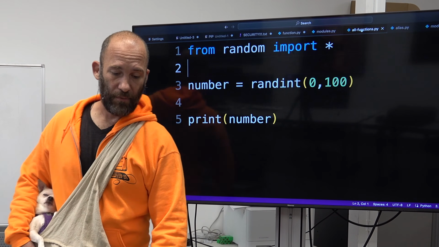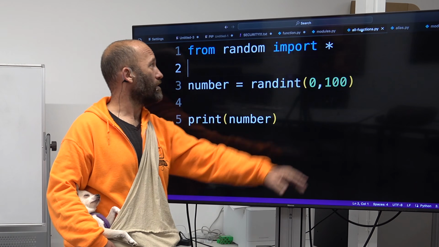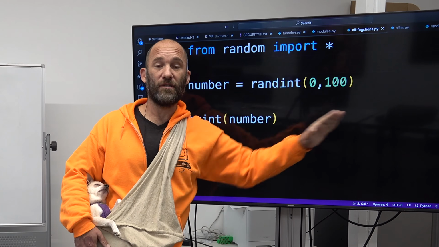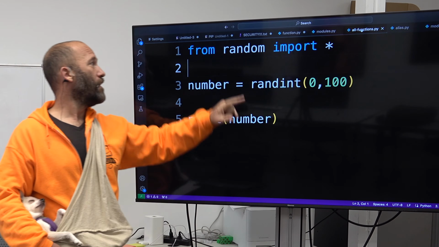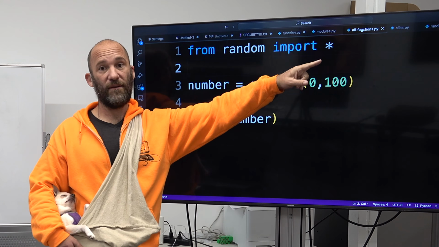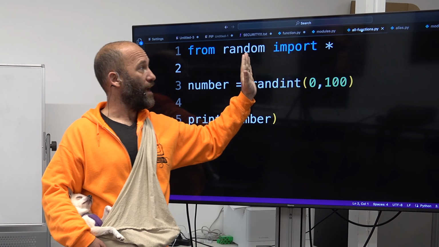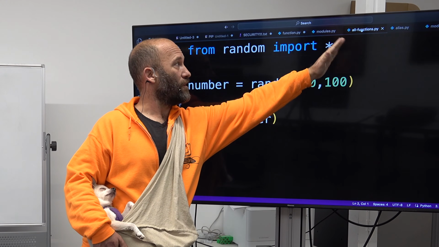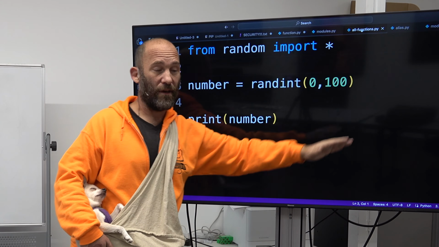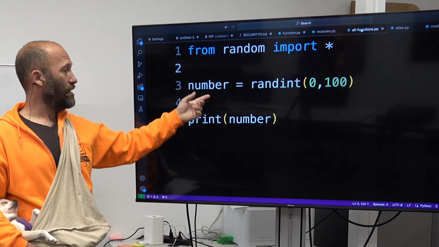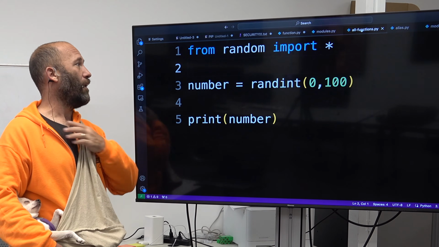One of the things that we can do is use the star wildcard to say from random import all functions. So this will import all functions from the random module. And then when we want to access any of those functions, imagine this star is the equivalent of function, comma, function, comma, function, comma, right? Basically all of them. So we can simply call just randint 0 to 100, and then we're able to print out the number.